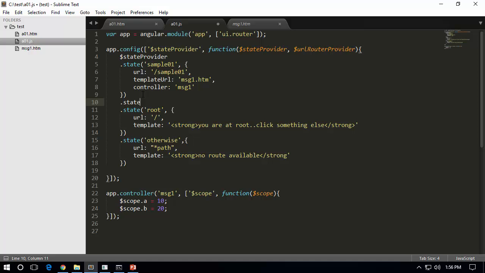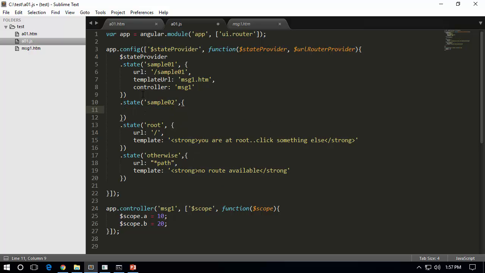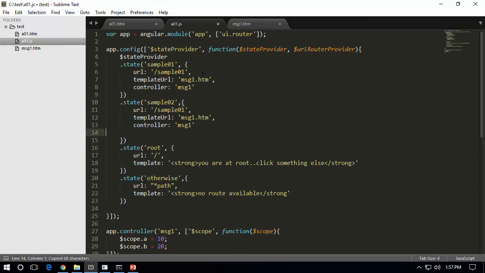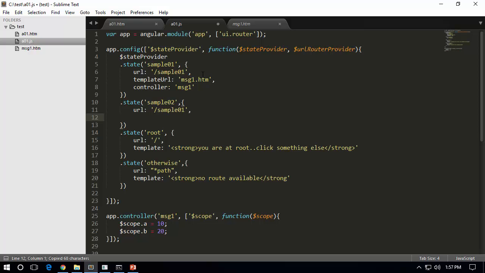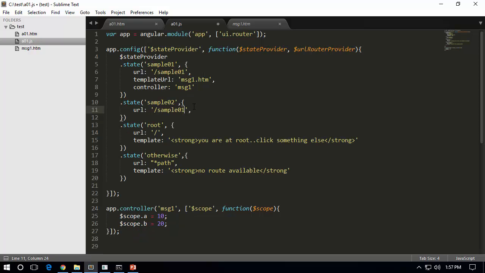So in this case I would like to define a new state called sample02, and that particular sample02 is going to have a new URL in this case. So I'm going to say that sample state. So let me remove this for clarity. So this is going to be a new URL, that is the routing URL.